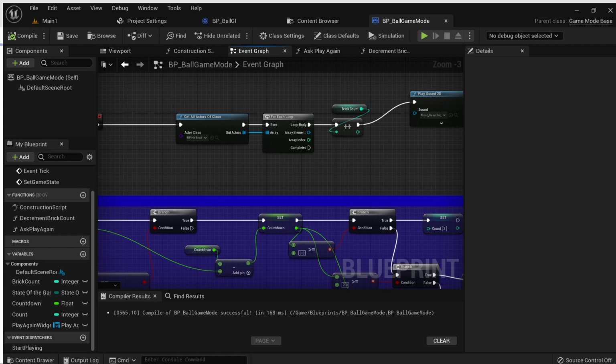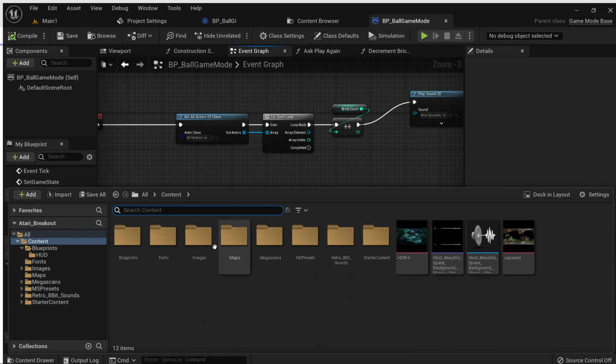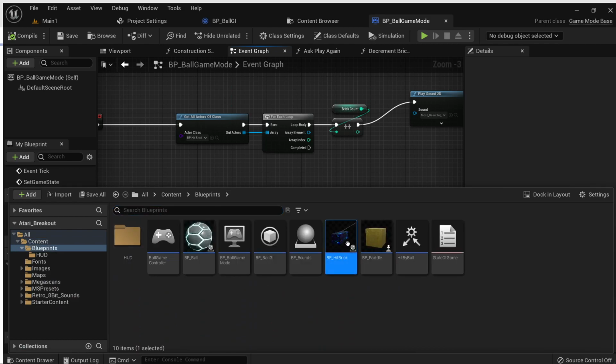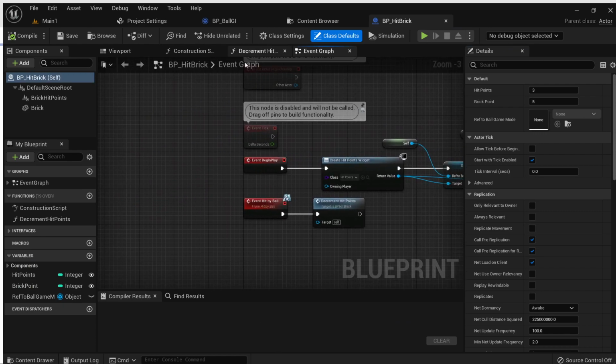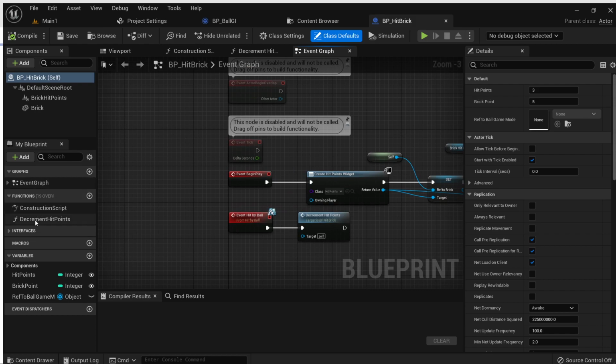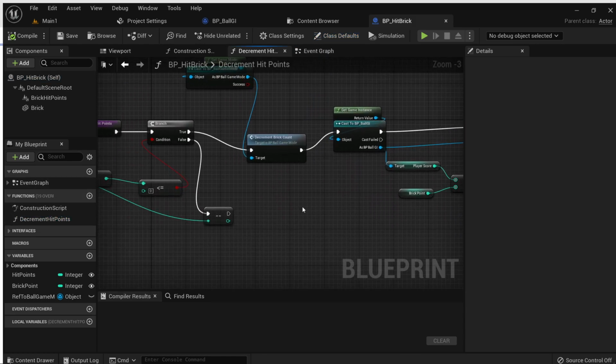Yep, let's add some effects also for our brick. Where do we add that? Nope, not this one. Nope, it should be in our hit brick. Yeah, so we're going to search for our hit brick again. If it's there, yeah. So we're going to be adding SFX from here. So let's go into our hit points. Yeah, we can add our effects from here itself.